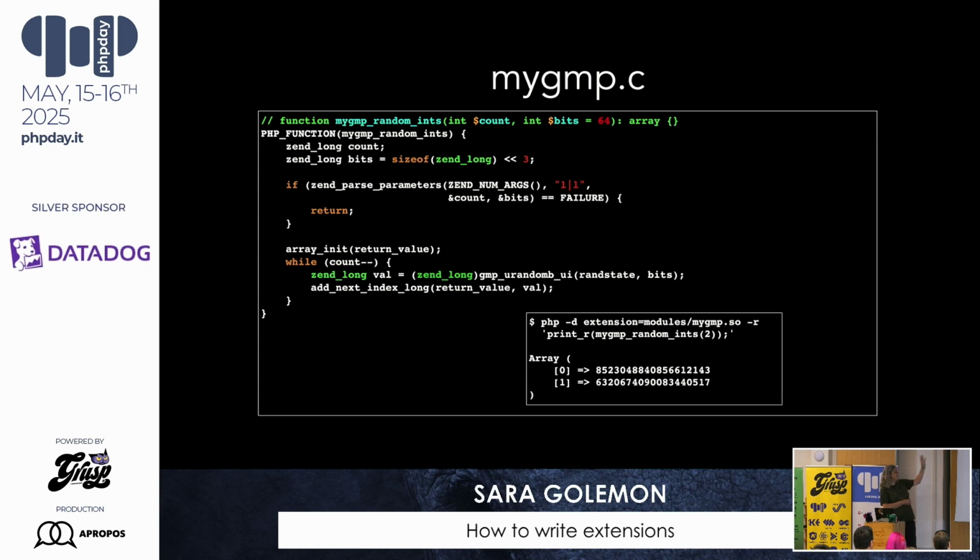So I'm going to make a very simple function that just gives you a whole bunch of random integers straight out of libgmp, arbitrary precision, arbitrary number of them. And so naturally, I'm going to ask for how many numbers do you want and how big should they be?